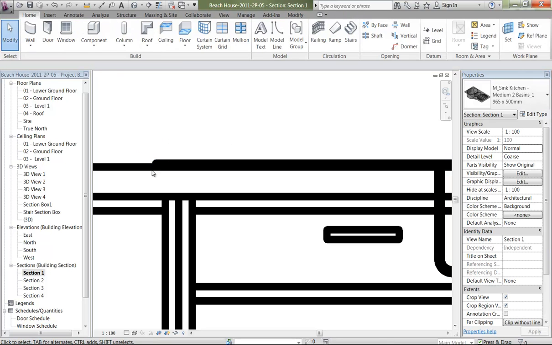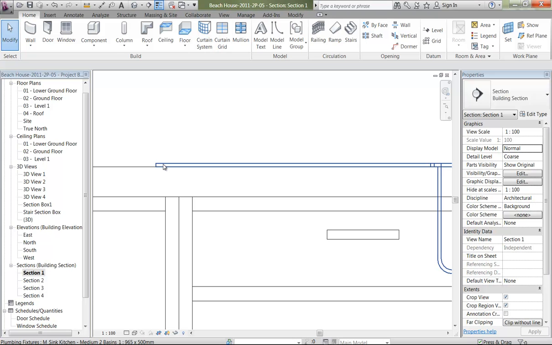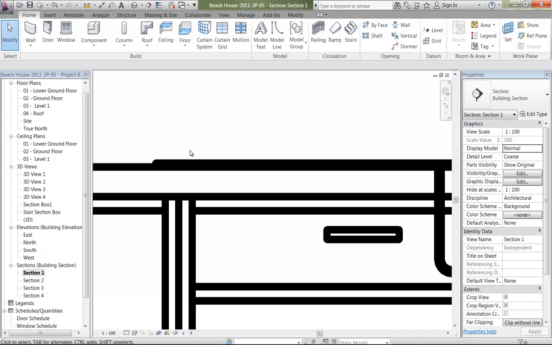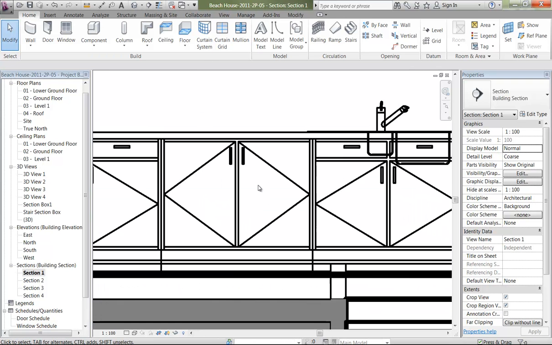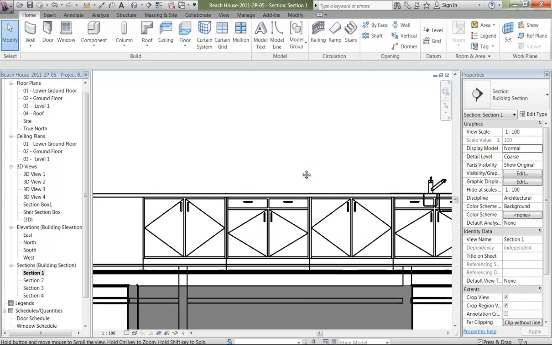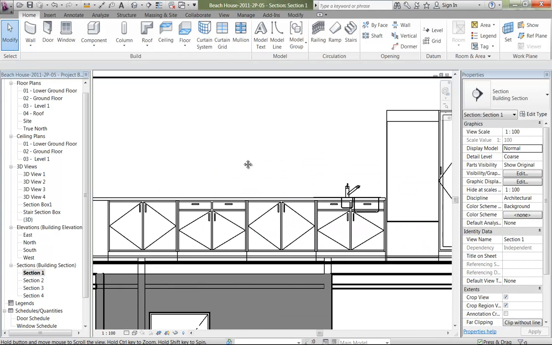And there we are, that's perfect. You can always double check if you go to thin lines, and you can see there that's exactly on top of the bench.